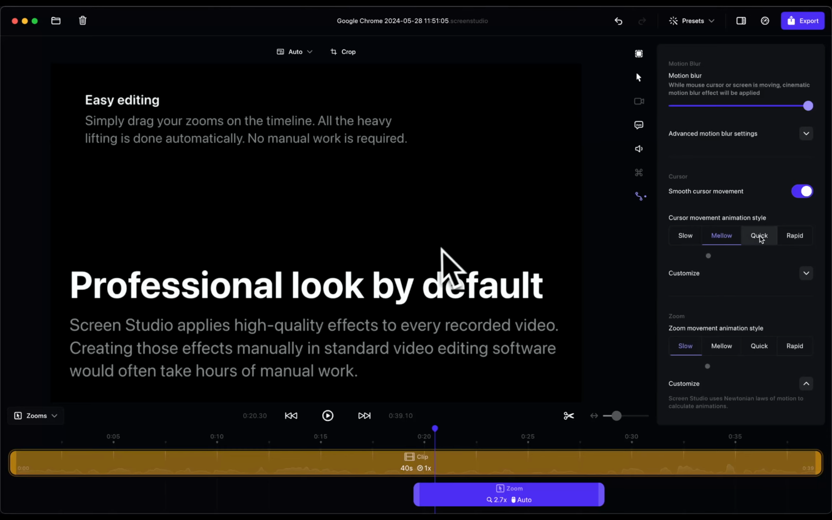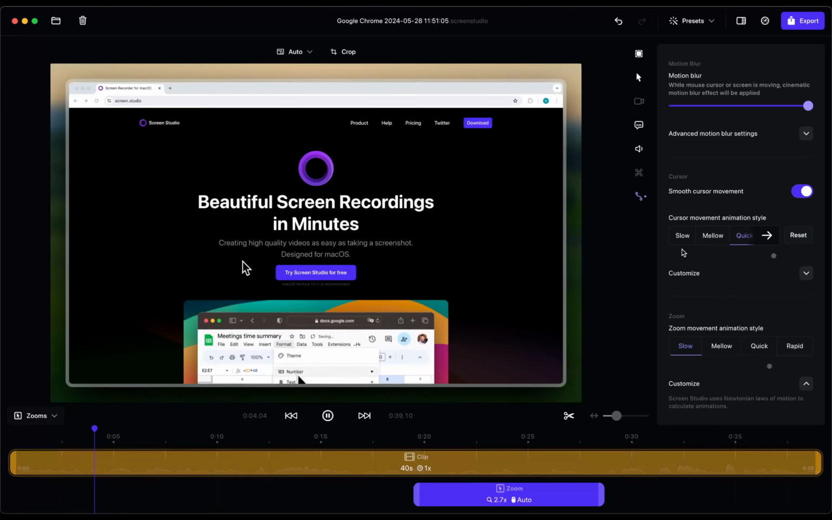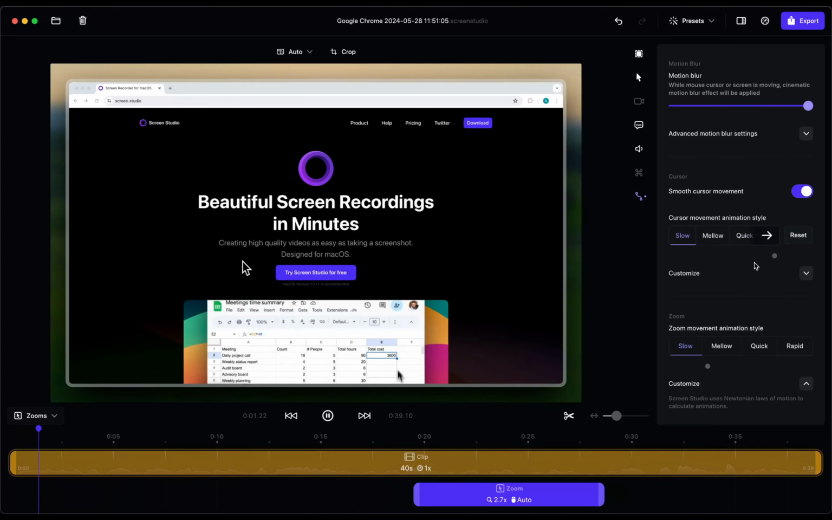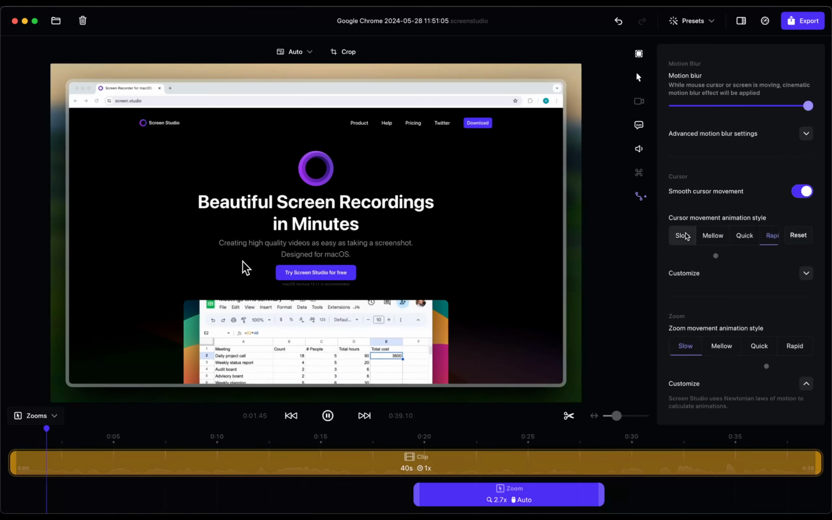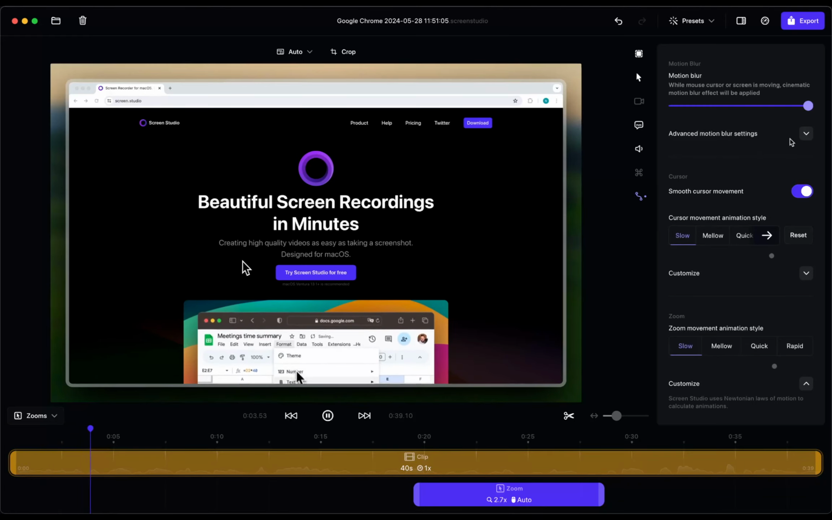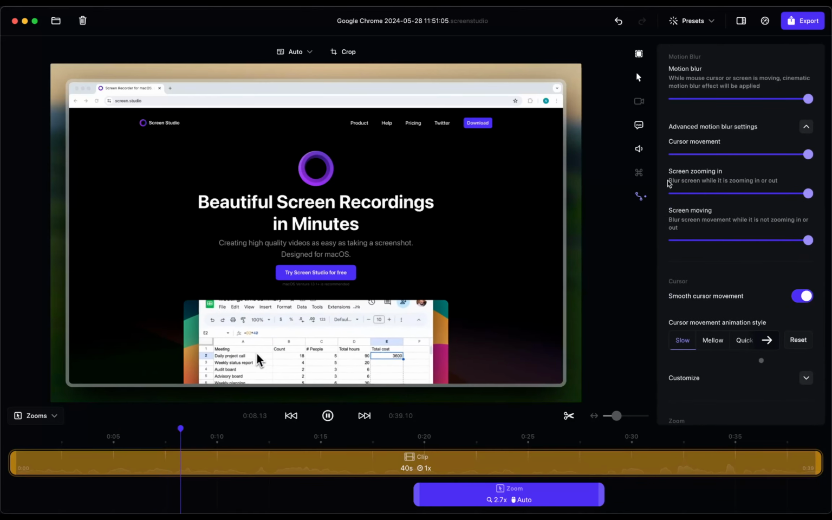Mellow, you can choose between quick, as you can see. It's a little preview, or slow, or mellow again, or rapid. Just like this. You can become really, really creative and add a lot of advanced settings, even with a motion blur, as you can see. The options are endless.